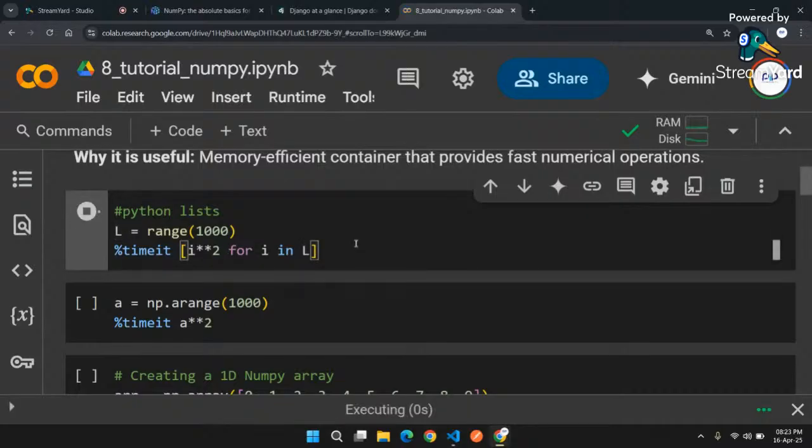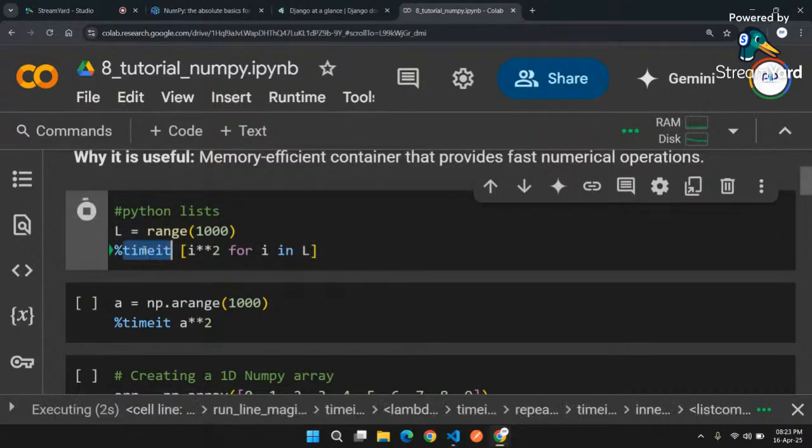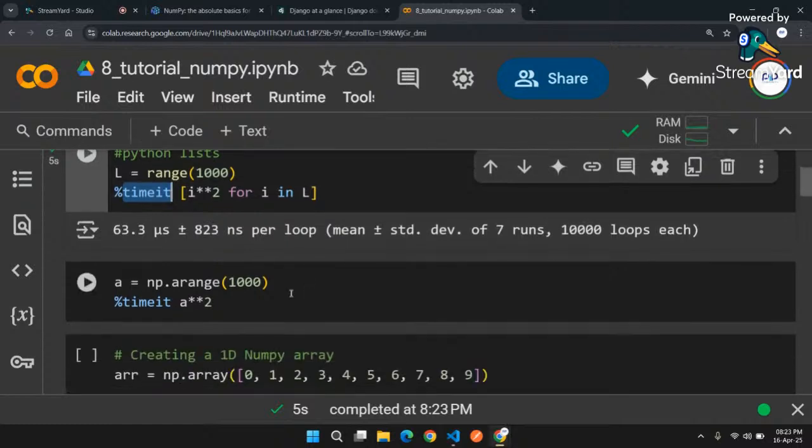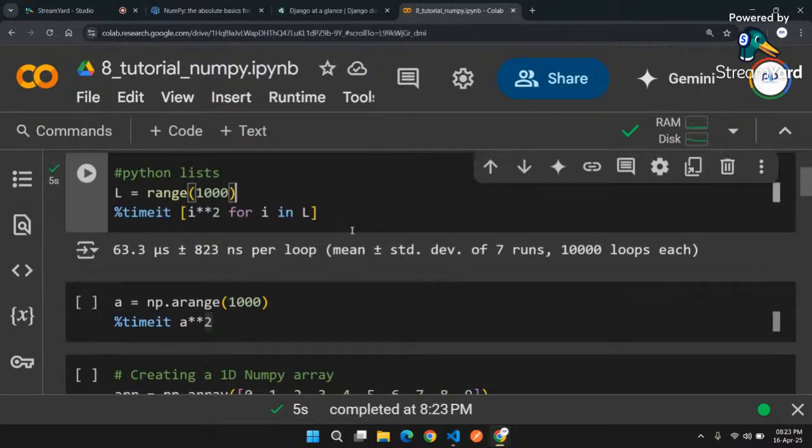To run that, we're going to track the time it takes us to achieve that. So this is the time it took us: 10,000 loops each, 7 runs, and 63.3 seconds plus 823 ns per loop. Okay, so this is the speed it took for this code to work.